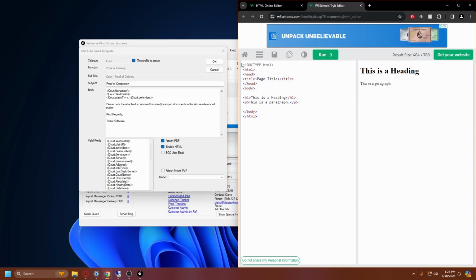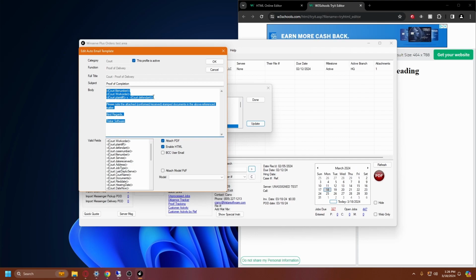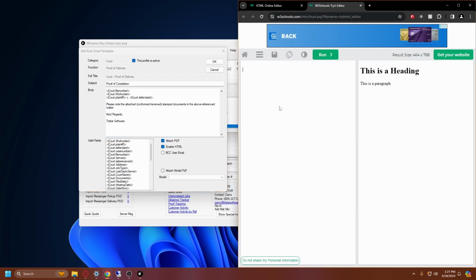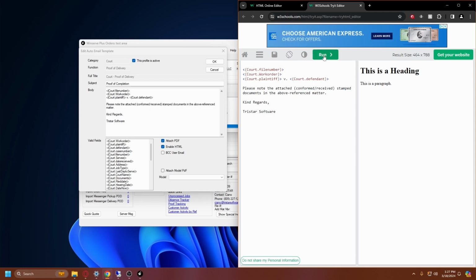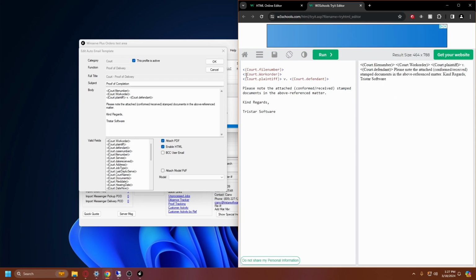So I'm going to delete what's in here, and I'm going to copy what's in my template and paste it here. Now, there's a few issues with this one. Once we click run, we can see there are no actual breaks in the line. Just because we've hit enter doesn't mean that you can actually break the line. And breaking the line is just going on to the next line.